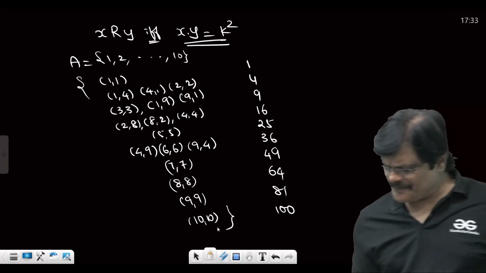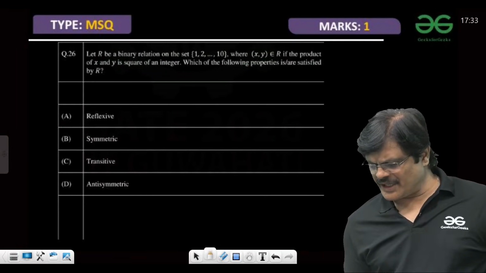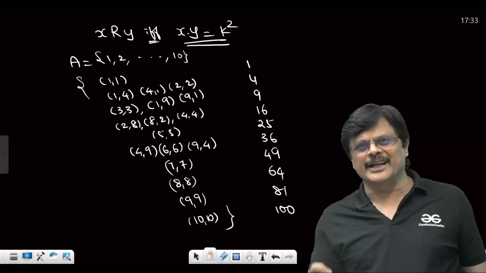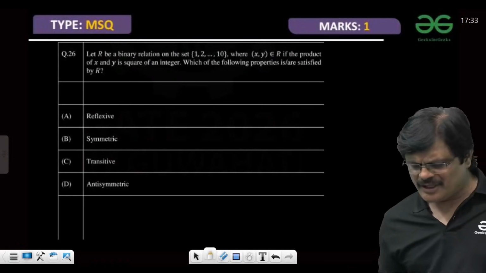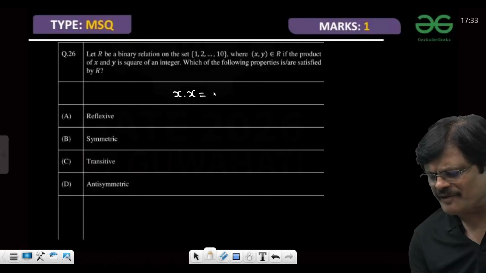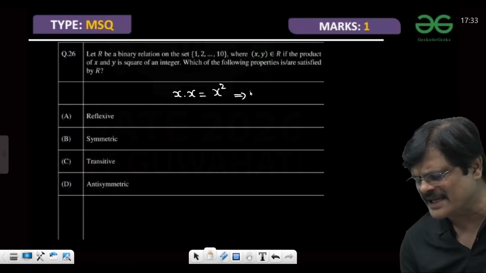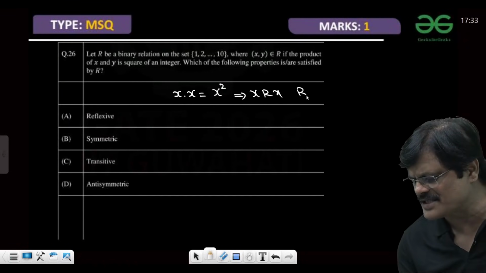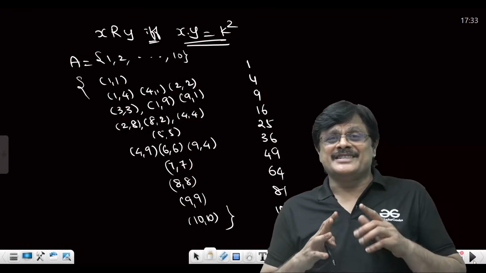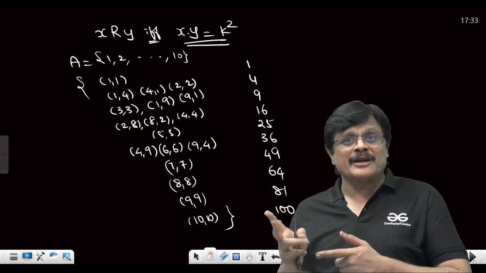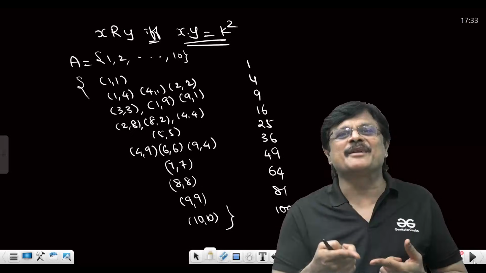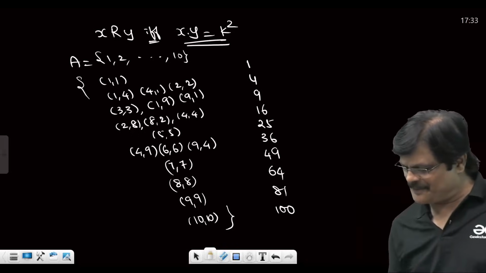Now he is asking what type of relation this is. Obviously (1,1), (2,2), (3,3), (4,4), (5,5), (6,6), (7,7), (8,8), (9,9), (10,10) are present. So it is reflexive. Without that also you can verify, because you take any number into itself, obviously it is the square of a number. That means x is related to x. So it is reflexive generally. See why I wrote these particular ordered pairs here. Generally a condition may not be satisfied, but for this particular finite set, sometimes some condition may be satisfied, so you have to be very careful, right?